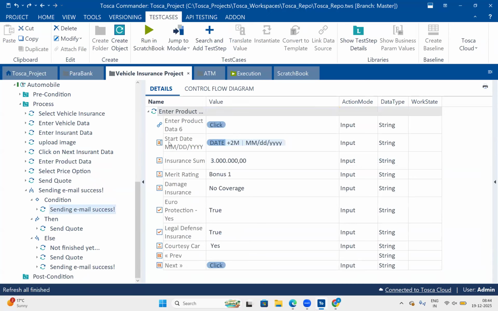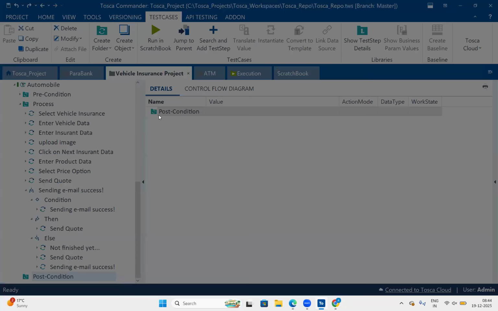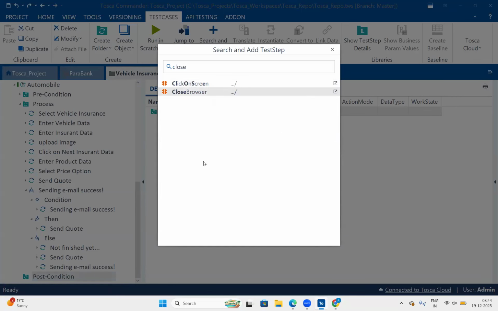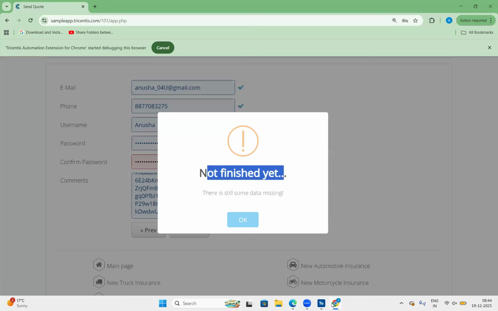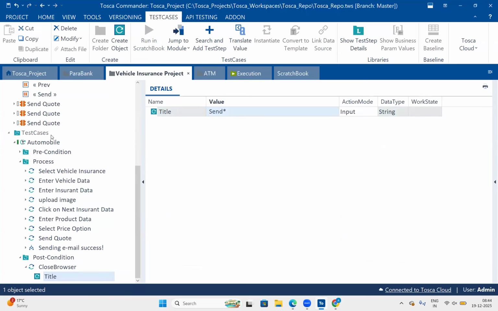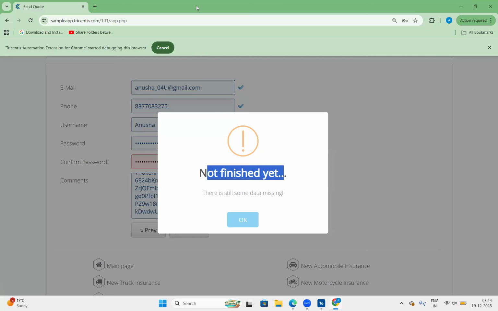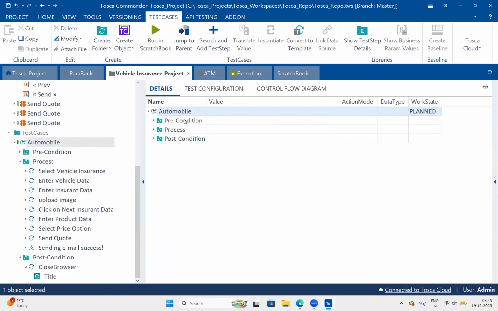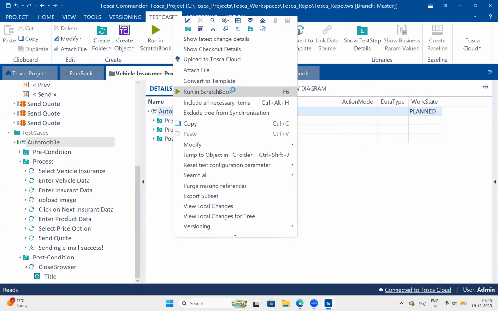Once we have done all these actions, what is the last step? Close browser. Go to the post condition, right click here, close browser, and what is the tab name? Send code. Just mention send, hashtag, use asterisk here. Now I'm closing all these browser categories. Select this module, which has the precondition, process, and post condition. Right click here, run in Scratchbook.